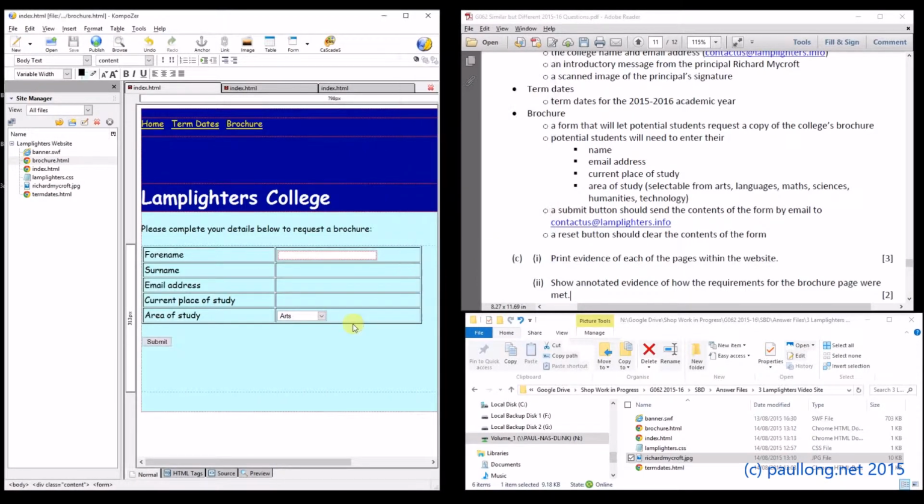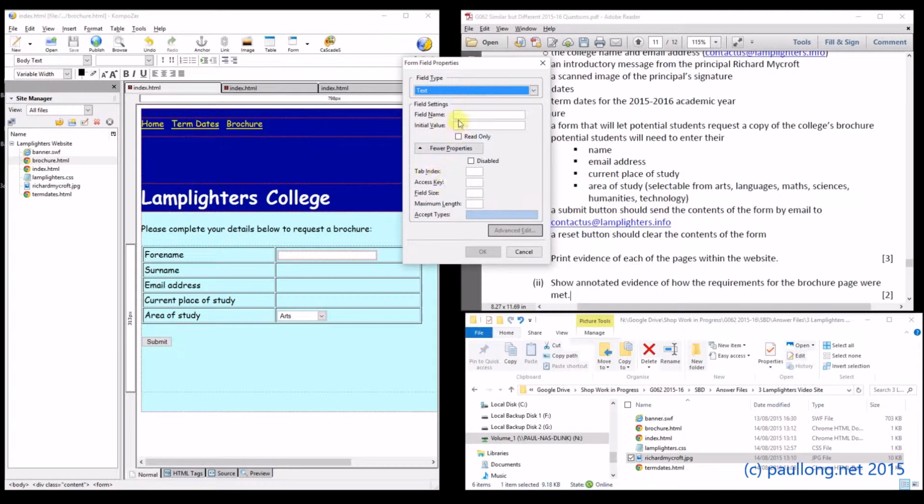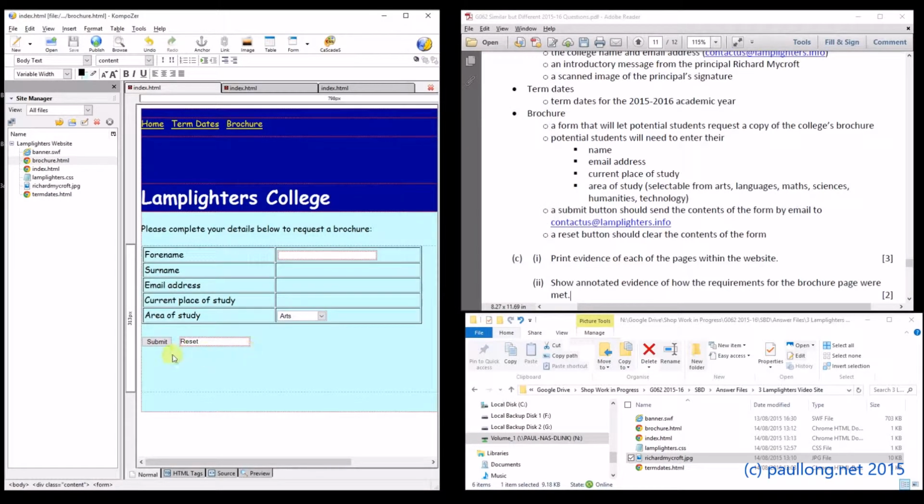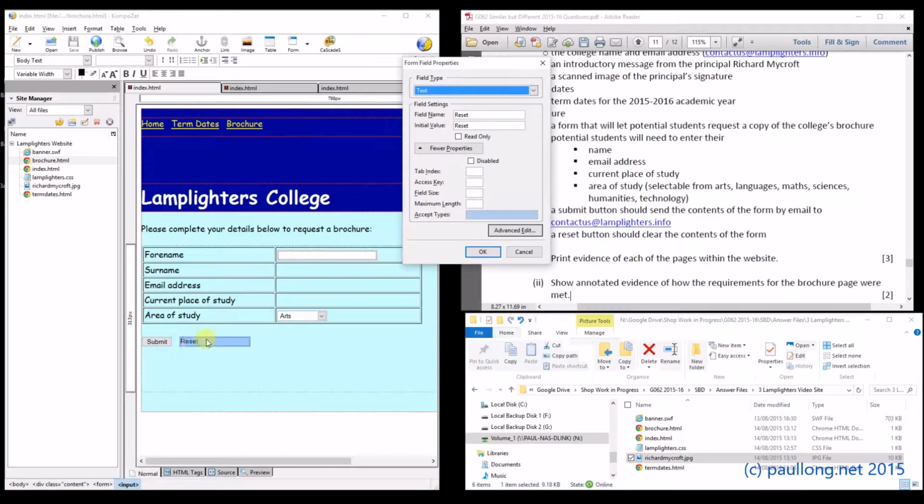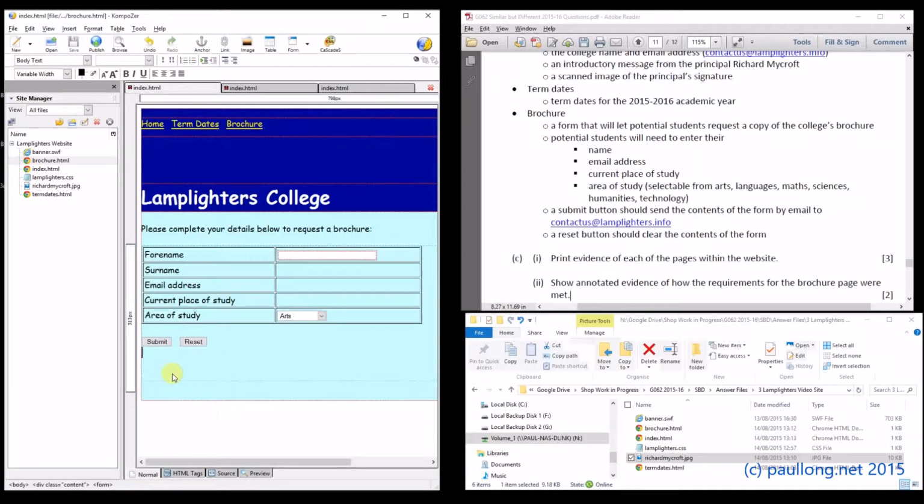So we click on OK, and it says a reset button to clear the content. So let's put a few spaces in, and we'll insert form field, and we'll have a reset button. Right, so now what did I do wrong there? I forgot to change it to a reset button. There we go. That's done. I can delete these extra spaces that we've got now, and the ones at the bottom, and we've now got our form completed.